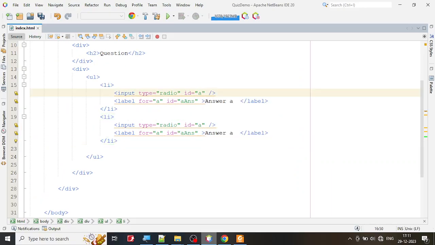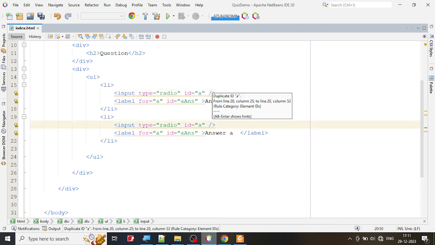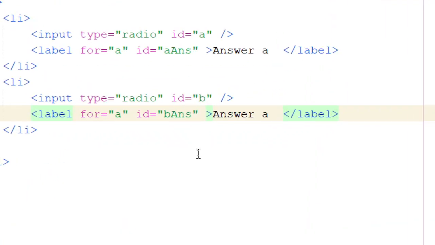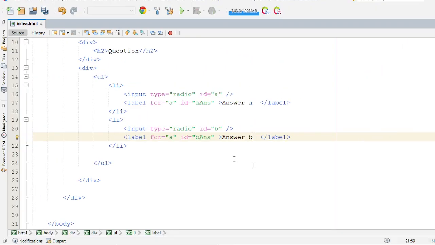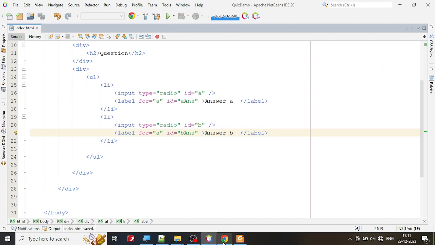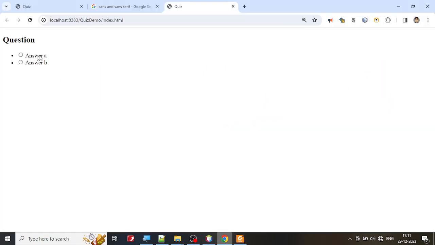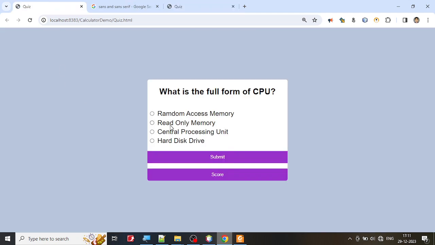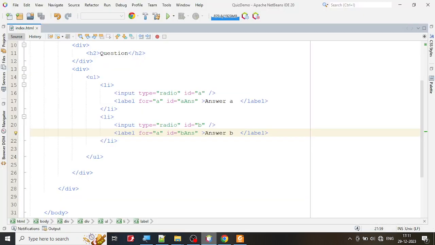Now that's for question A, and this will be question B, and this is the B answer. I'm just changing it to B answer. Also, this is answer B. Just making the changes. If you save it and go to the browser, you have the first answer, the second answer, and there will be four answers. So I have to repeat it two more times.